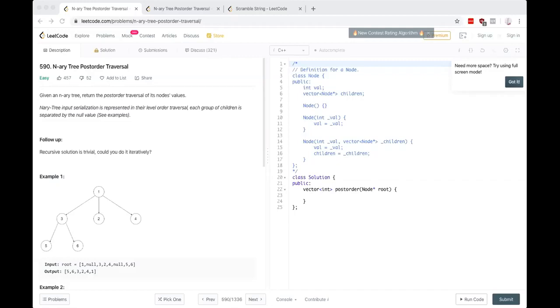The concept remains the same, right? A post-order traversal is where you traverse all the children before you traverse the parent, and that's pretty much what it is. So in this case, you'll actually have to traverse all the child elements. Anyone who's actually written code for this?